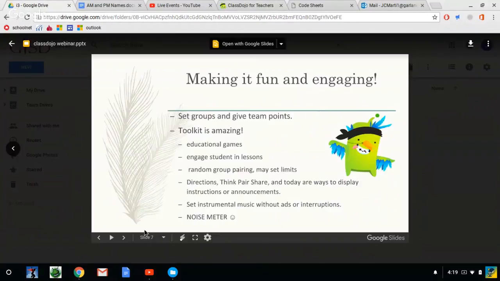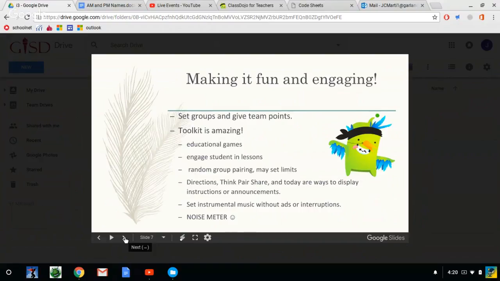Okay, so that was the toolkit. It's very, very nice to have everything in one application.